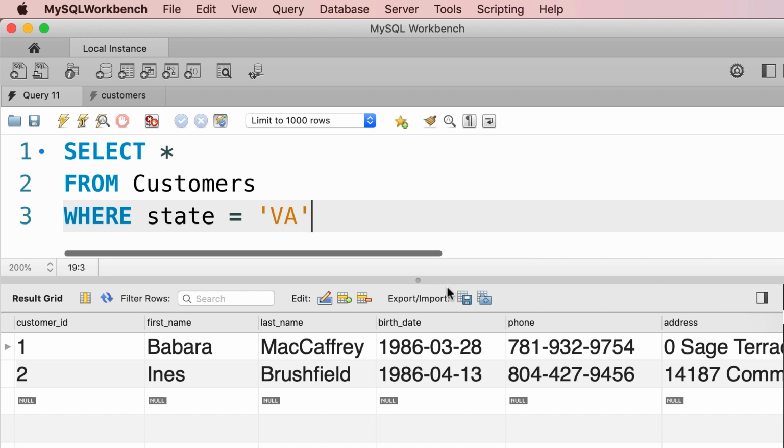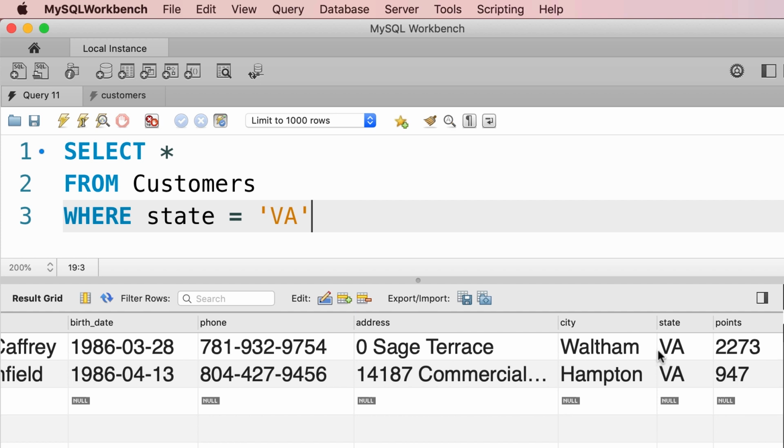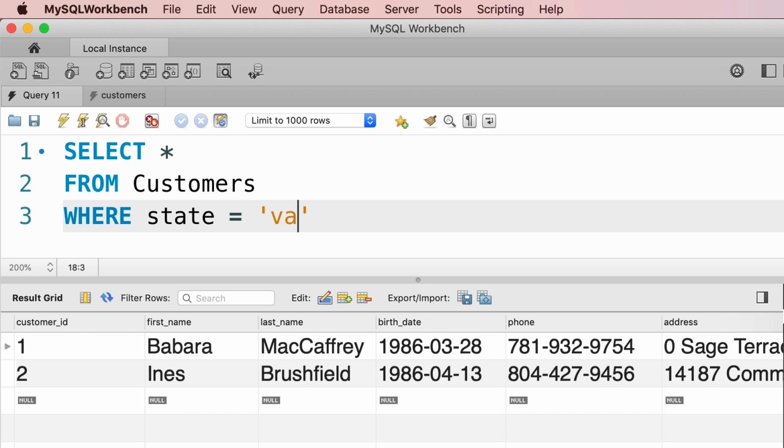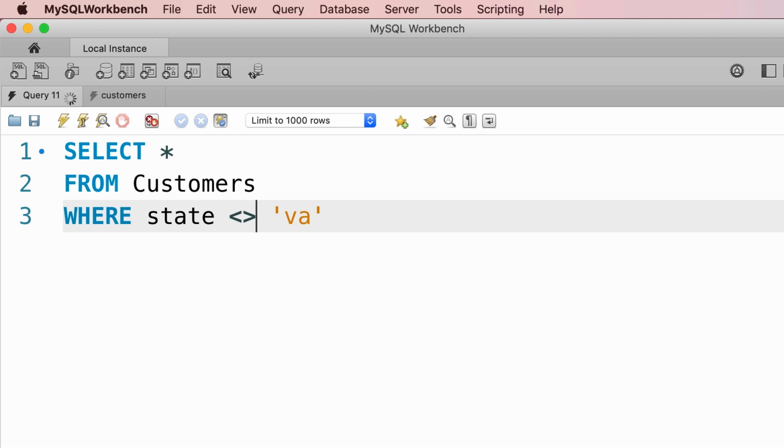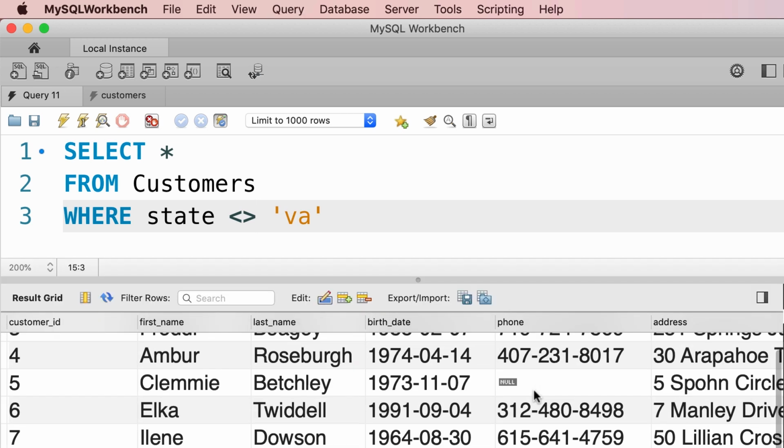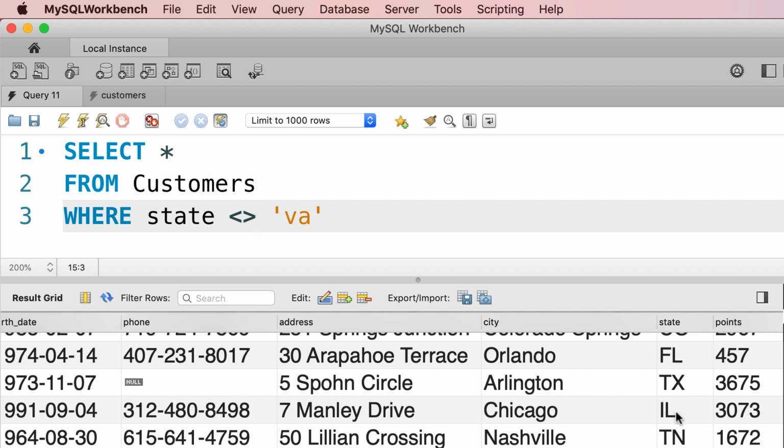And here's the result. You can see we only have these 2 customers with ID 1 and 2 who are located in Virginia. And it doesn't matter if we use uppercase or lowercase characters. So if we type out VA in lowercase and execute the query, we get the exact same result. Now, what if we want to get all the customers outside of the state of Virginia? We can use the not equal operator. So we can either prefix this with an exclamation or use this other notation. Either way, we get the same result. So these are the customers that are not located in Virginia.